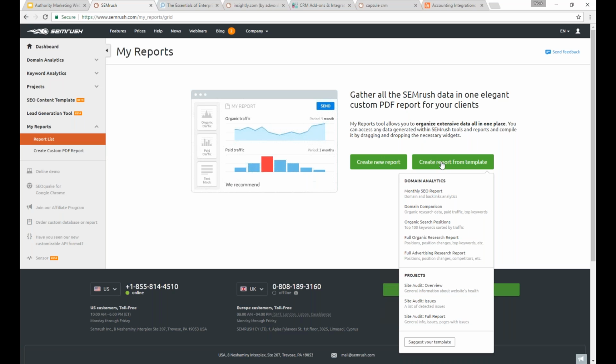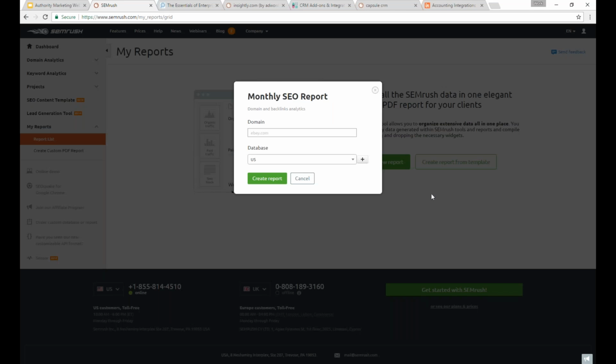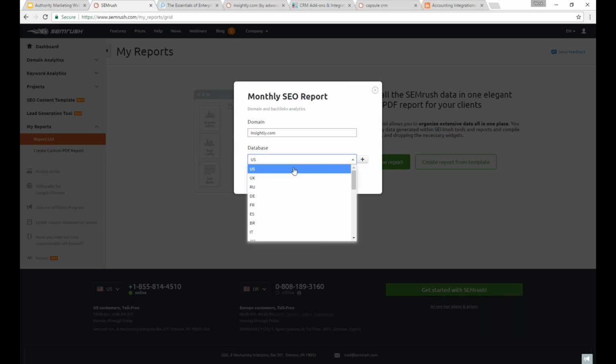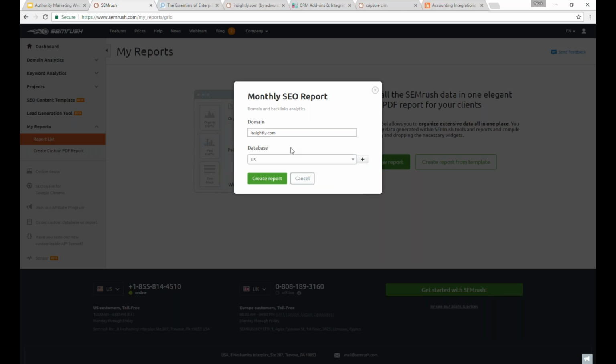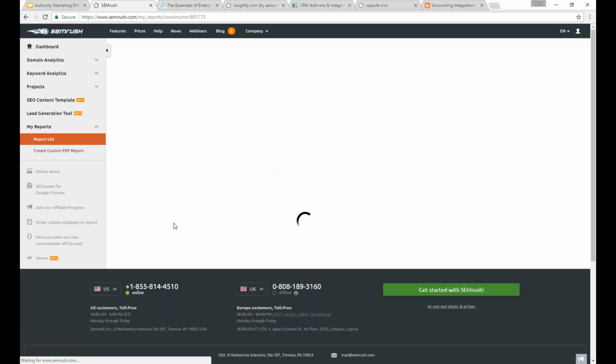So I'm just going to create a report from a template just to give us a running start. And we'll put our own in. Sightly, we want the US database. By the way, SEMrush has databases in a number of countries around the world. So if you're targeting another country for international SEO, or you are in that country, you have an opportunity to see the search results from that version of Google as well. Okay, so we're going to create the report.